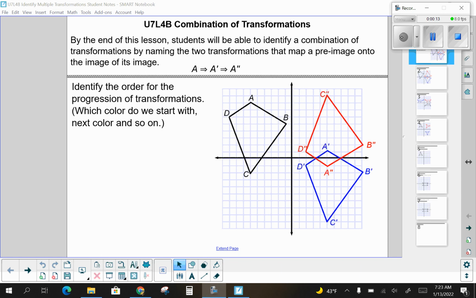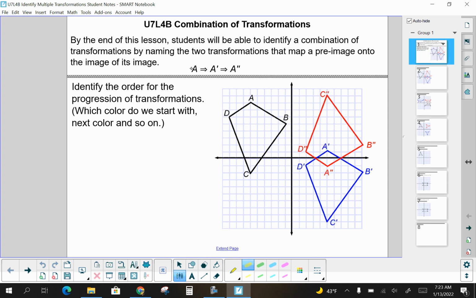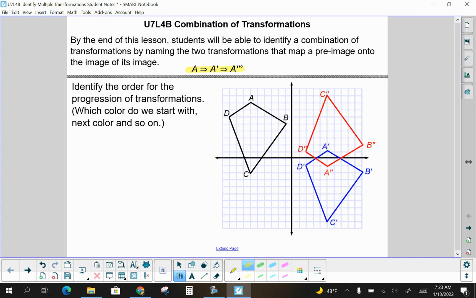Lesson 4b is about combination transformations, meaning we're going to move a shape more than once. If you notice at the top of the page, we have A turns into A prime or A apostrophe, and then A apostrophe turns into A double prime or A double apostrophe. That tells me the order in which the shapes changed.